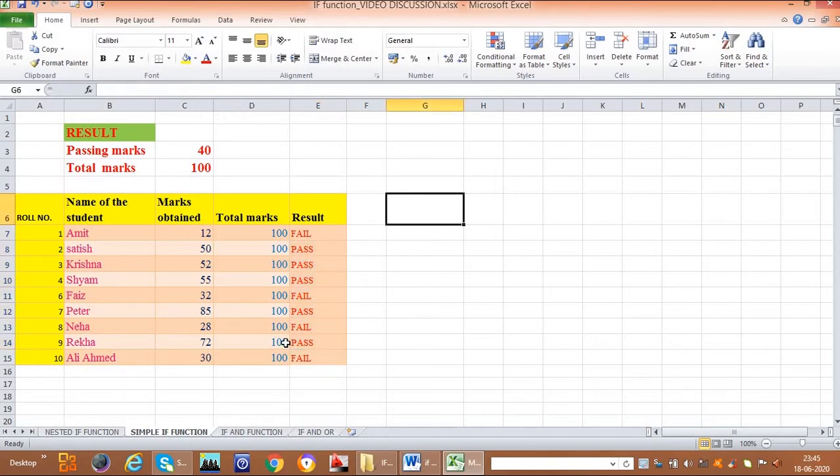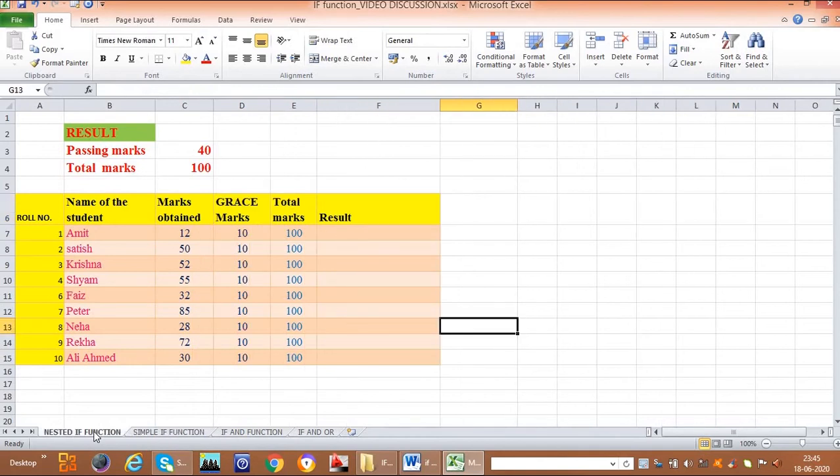Now we'll go to the nested if function. Let us get it here. So again we have seen there are 10 students, the same students are here. The only thing we have changed here is that we have put the grace marks, 10 for everyone, so that if the students have got 30 or more, giving the grace marks of 10 will make them pass. So 30 plus 10 is 40. So the passing mark is 40. He will pass. Now the grace mark is given 10 for every student.